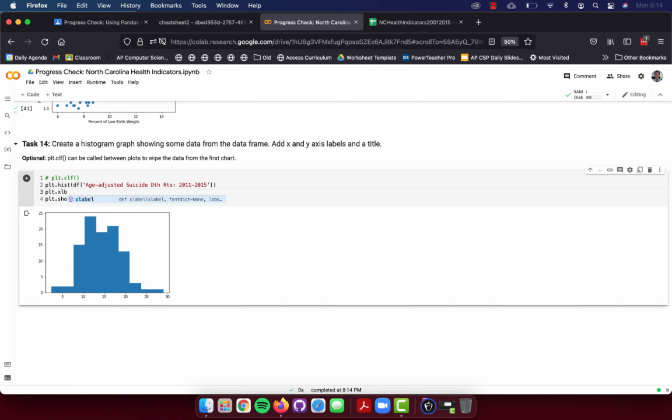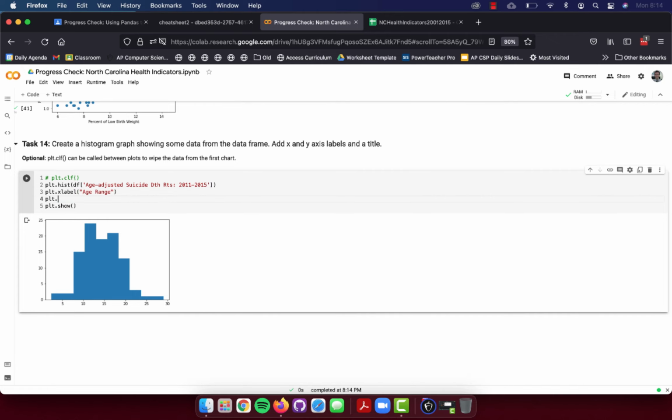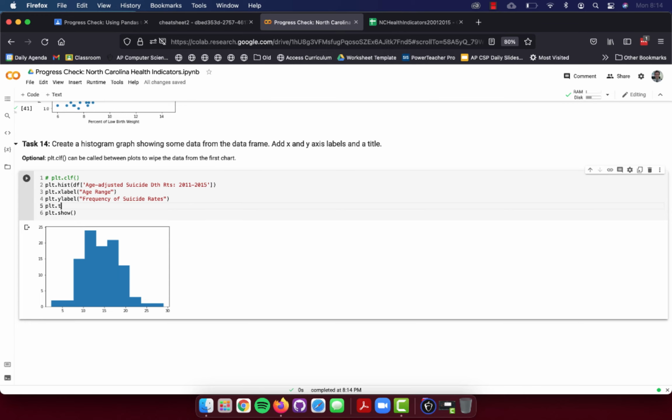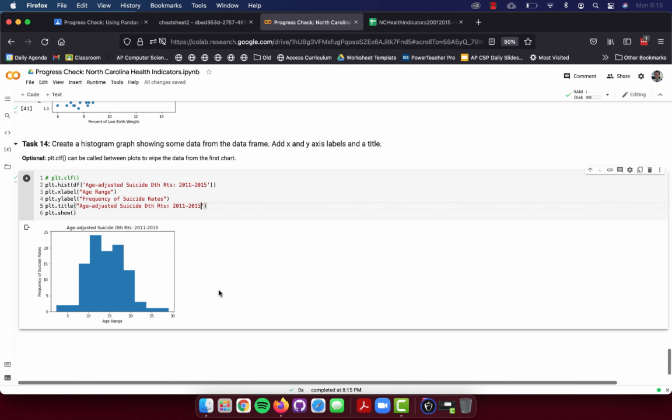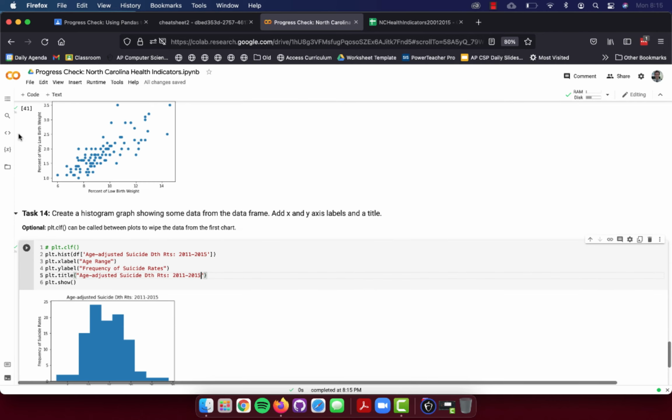What is my x is the age range. X label is age range. And plt.ylabel is my frequency of suicide. Okay, and my title, plt.title, is equal to, I'll just pick this column, age-adjusted suicide rates, 20, that can be my title as well. Awesome. And that is all of our tasks for this project.